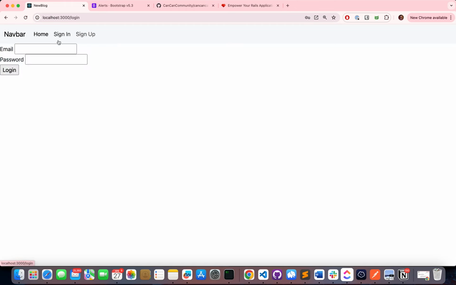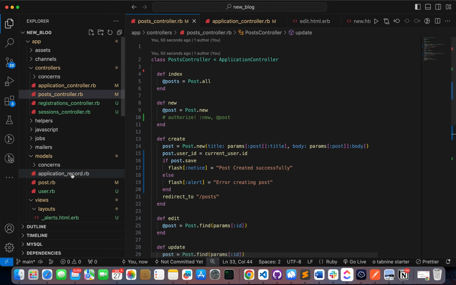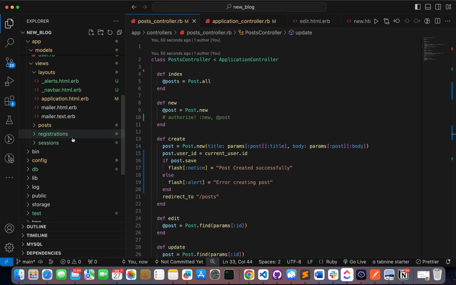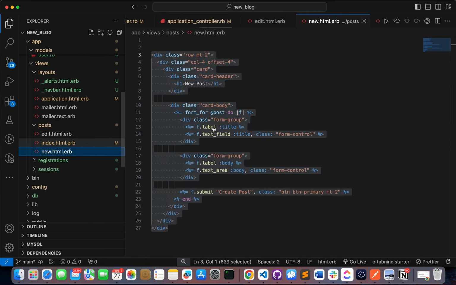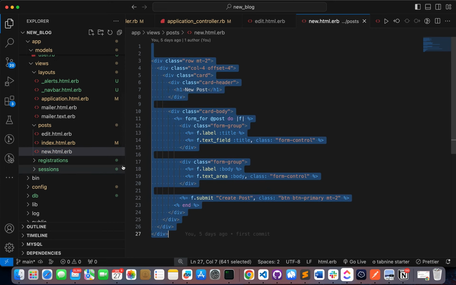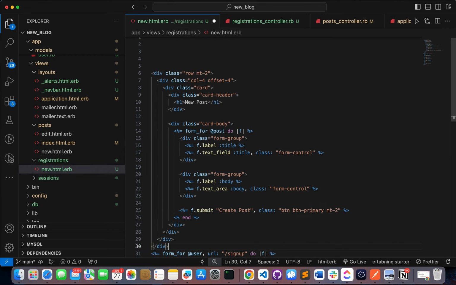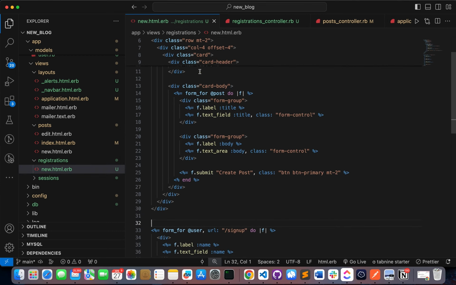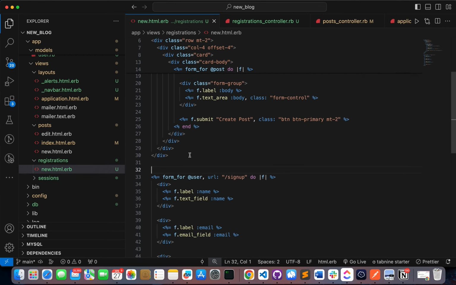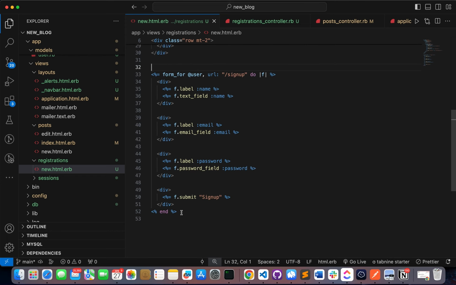If we click sign in, let's style this form. Let's go to our posts, and in the new, copy this form and then go to our registrations. In the new, add this template and replace our form with this one.